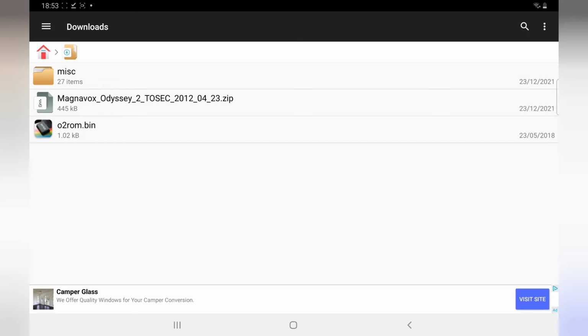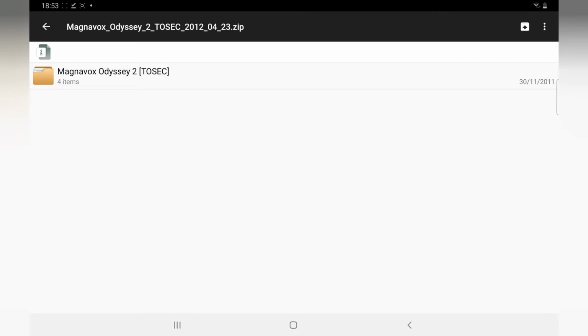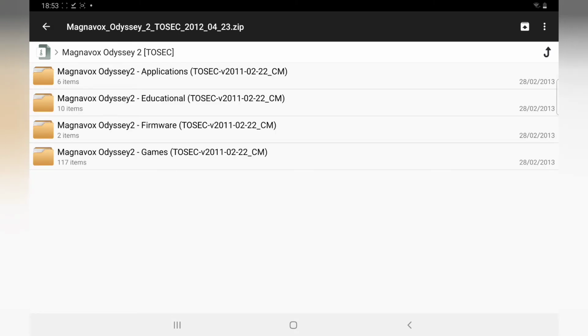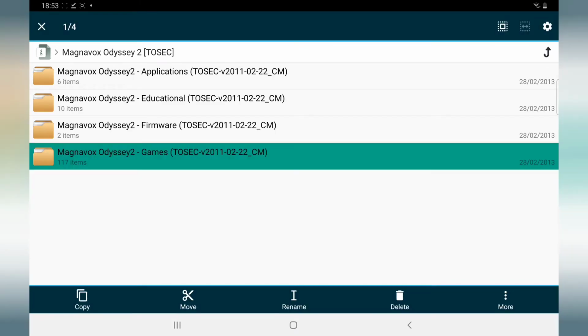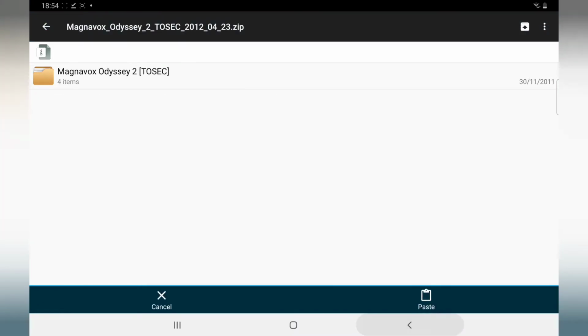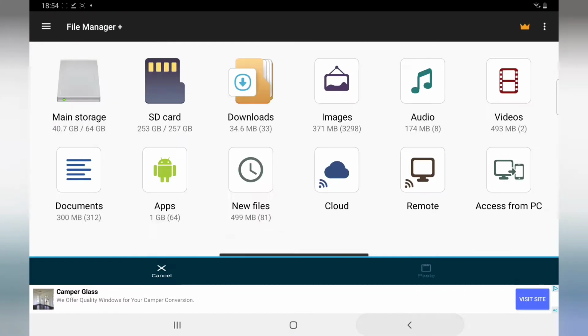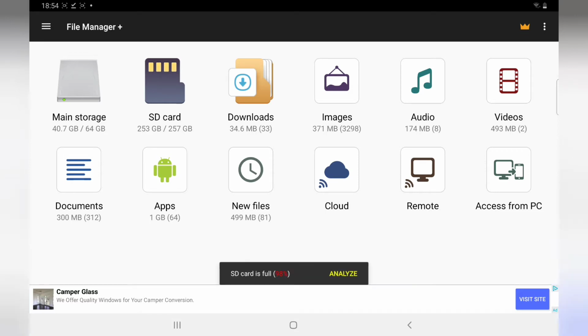So the next thing is open up this. There's the games. And then you need to move these into your main storage or your SD card. I've already got mine there, but just paste it there or there. So that's done.